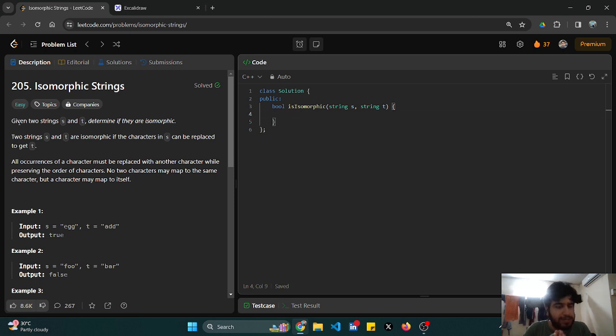solution. So let us first try to read the problem statement and then we will see if we can arrive at the solution or not. Maybe, who knows. I'll just try to read the problem statement once. Given two strings s and t, determine if they are isomorphic. As you can see, I am given two strings s and t, and you have to determine whether these strings are isomorphic. Isomorphic. But what is this isomorphic?